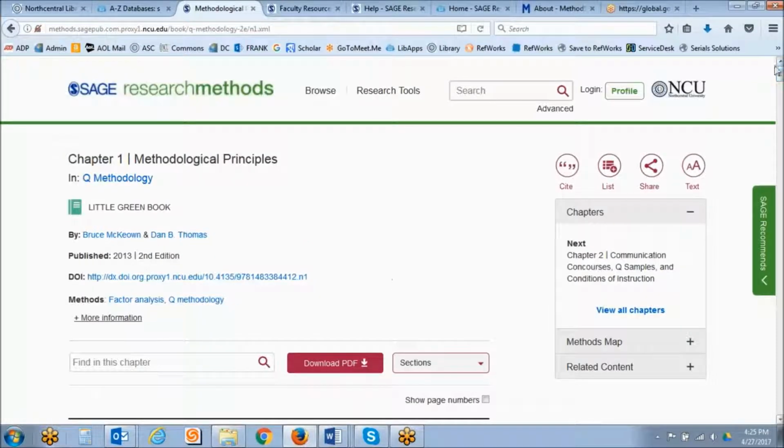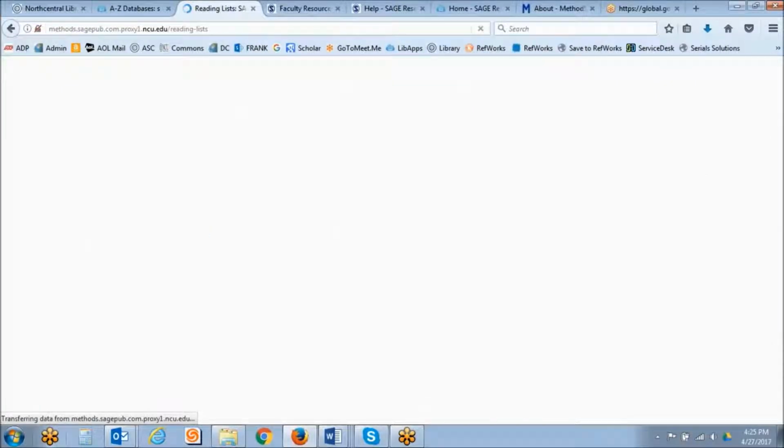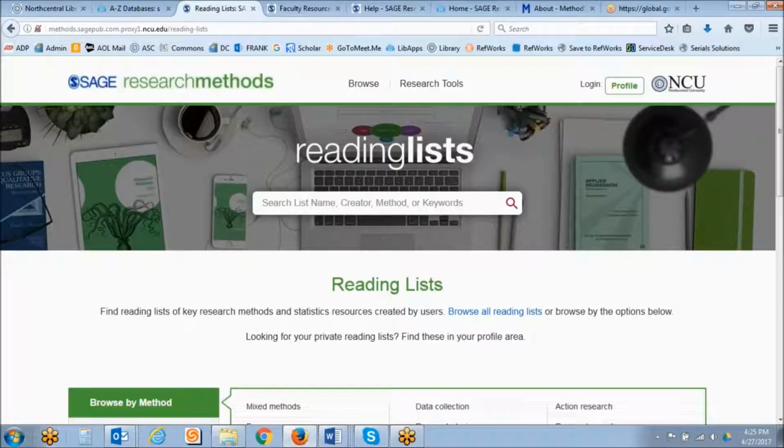Okay, so now that we've seen how to browse and how to conduct a search, let's talk about reading lists, because we've talked about the methods map, and I definitely want to cover these other tools that are available within Sage Research Methods, starting with a reading list. Reading lists are lists of content created by users of Sage Research Methods. A user who has set up a profile has the ability to create reading lists and add content to them.